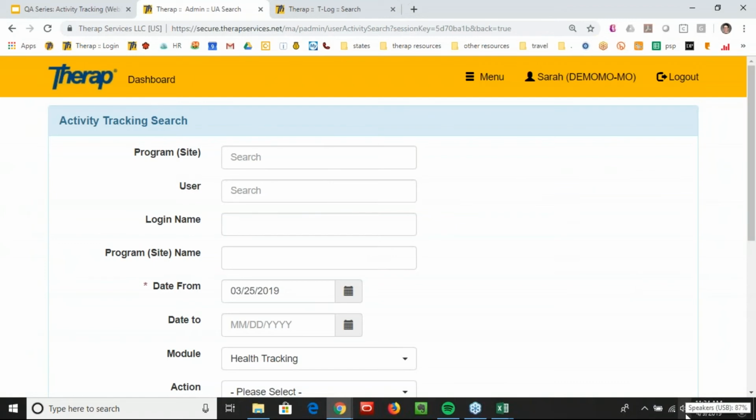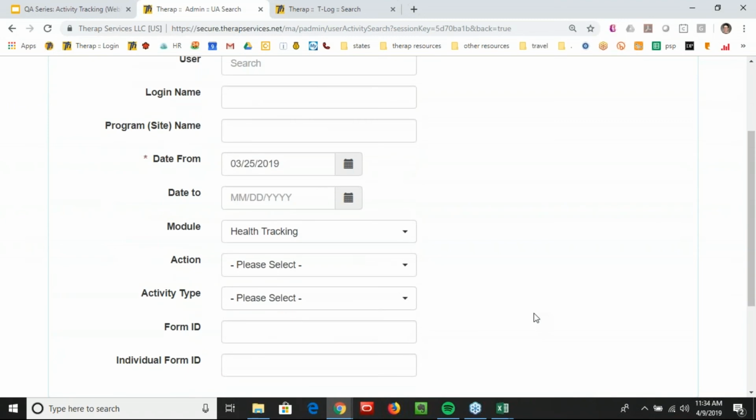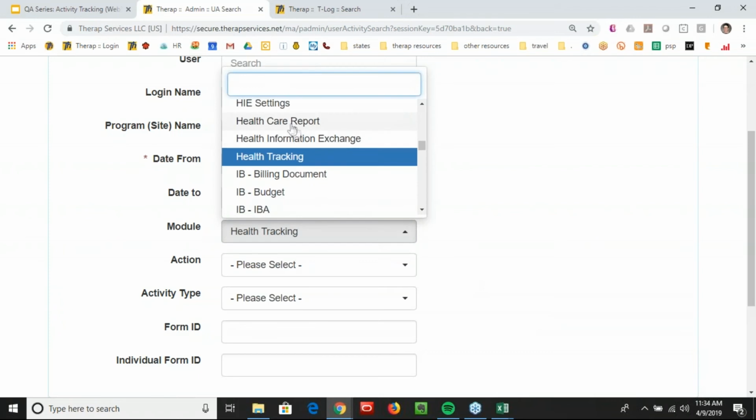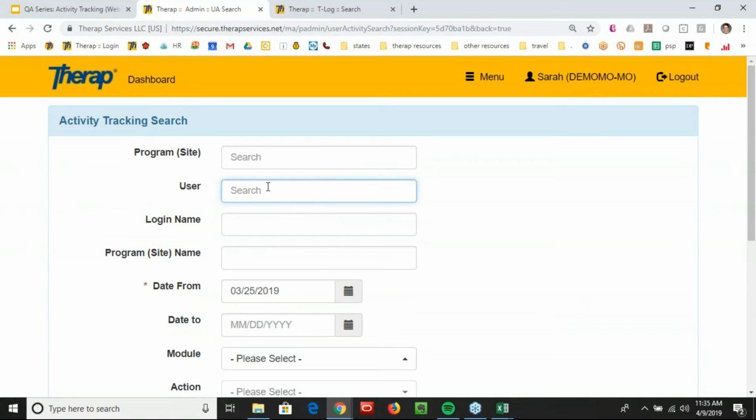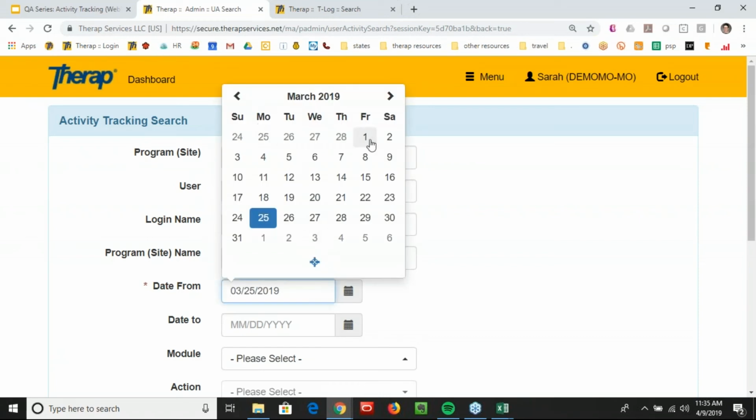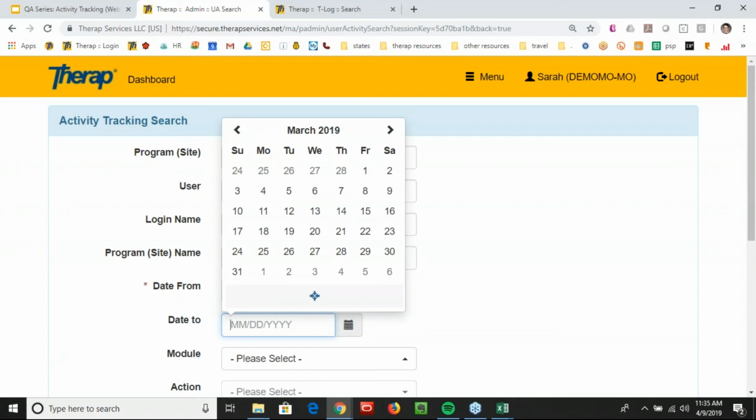So those are just some examples of different modules and how activity tracking works within those modules. Certainly I don't have time to go into each individual module, but that gives you a basic understanding of how you can get to know what is available within a specific module that you may be looking to do activity tracking for. Something else that you could potentially do in here is just look comprehensively at a specific user. So I'll go ahead and pick on myself, and I'm going to look at the whole month of March.